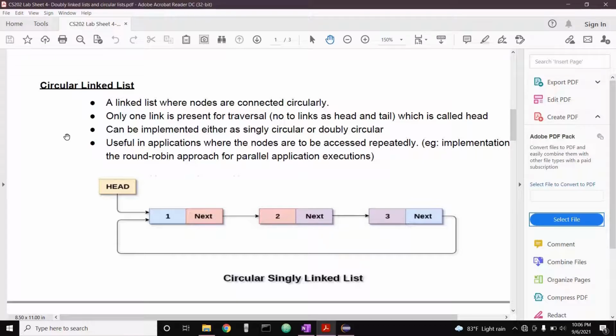For example, the implementation of the round robin approach for parallel application executions. I think you can find many useful real world scenarios by exploring online resources.